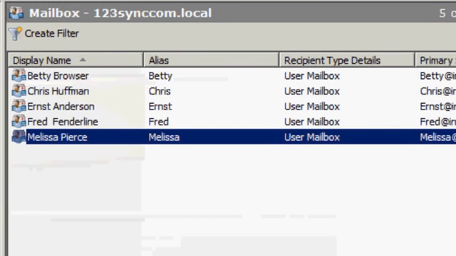So we're now set up to access these folders from an Outlook client anywhere on the network, as long as we have access to this particular Exchange server. So now let's go to the Outlook client and then see how we set that up to access these folders.